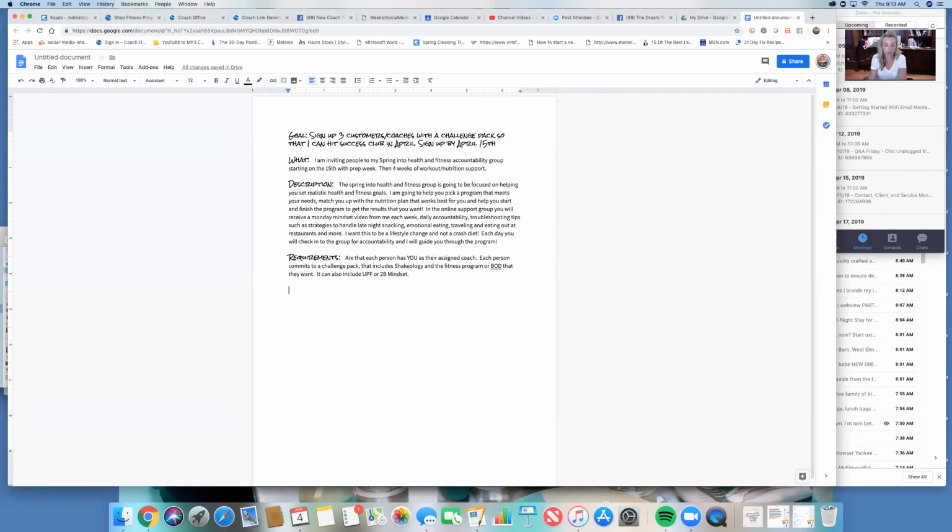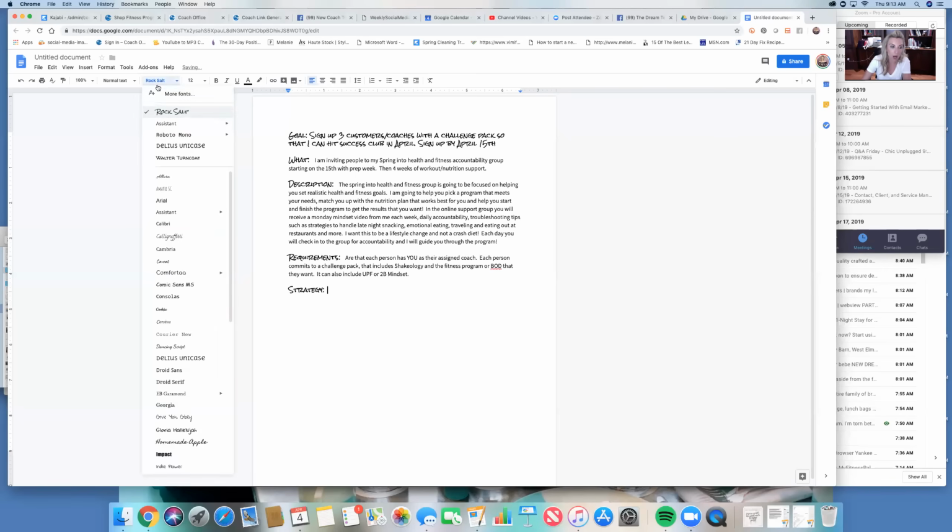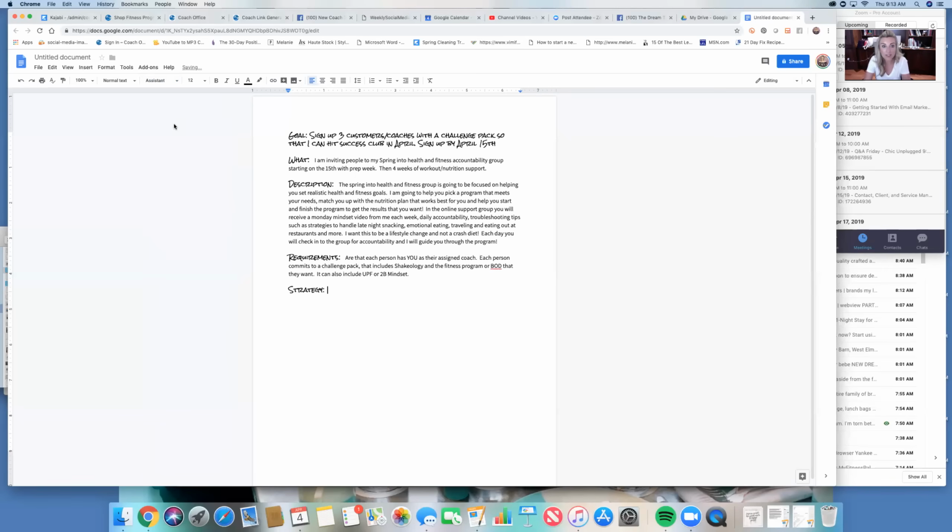Now we need to create the strategy, right? So let's get started. The strategy is this: we need to decide what we're going to post. Well, we need to post on stories and we need to post on Facebook. Let's just say we're going to start this on Thursday, right? Let's make a list of all the things and then we can plug them in, all right? So let's do that first.